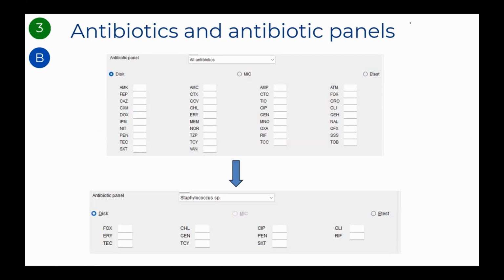I can now proceed to enter antibiotic results. At the top, I see that the antibiotic panel is set to all antibiotics, and a large number of antibiotics is displayed. However, if I enter Staphylococcus aureus as the organism, WHONET now displays a much shorter list. Specifically, WHONET is showing the list of antibiotics that you defined in antibiotic panels in laboratory configuration. This was presented in Module 2 of this course.